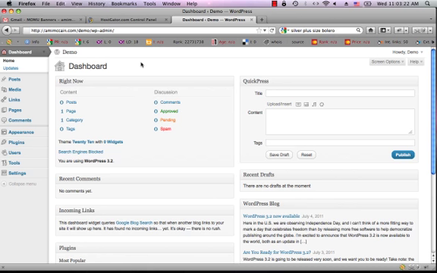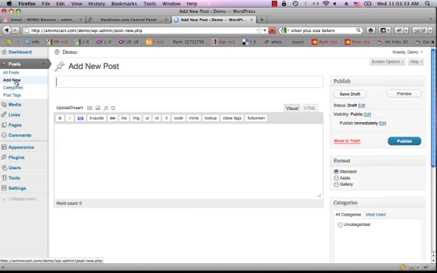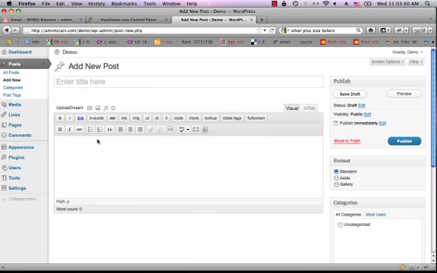Now that I'm here in the dashboard, the first thing I'm going to do is make a post. Add new. And here's my post. When you are inputting an image or anything that you have a URL for, you want to make sure that you are in the HTML tab.